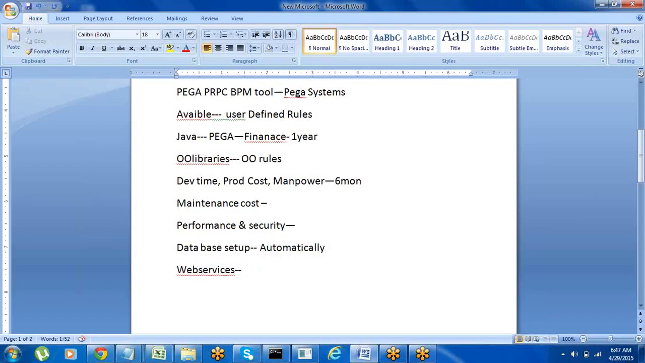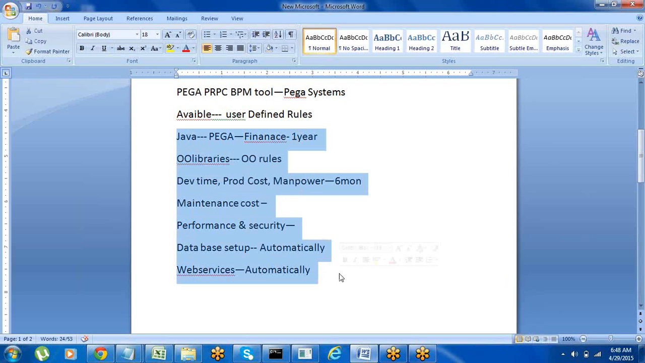In PEGA, if you want to connect to any web service, the process becomes very easy. Here also the connection or the setup is created automatically. No need to manually configure any service or any database. These are some of the major differences between these two, the PEGA tool and the Java language.